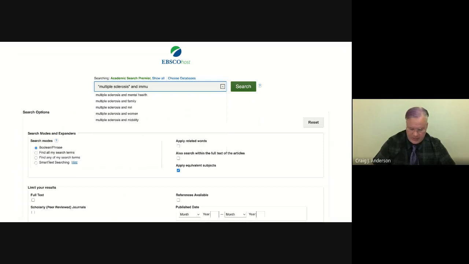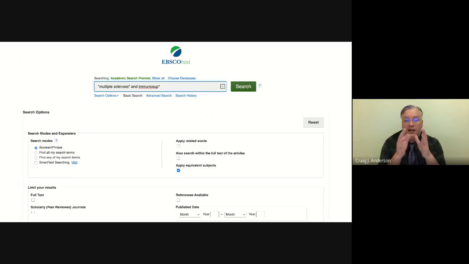I usually like to stick to 2 or 3 different search terms. We could put multiple sclerosis and immunosuppressants and myelin and brain and reactions, and we can just keep putting a whole big string of words up here. But the more words you put into the search bar, the more you're narrowing your search down to that one magical article that's got all of those words in it. That article might not exist, or there might only be 2 or 3 articles that have all of those bases covered. So I like to stick to 2 or 3 different words or phrases.